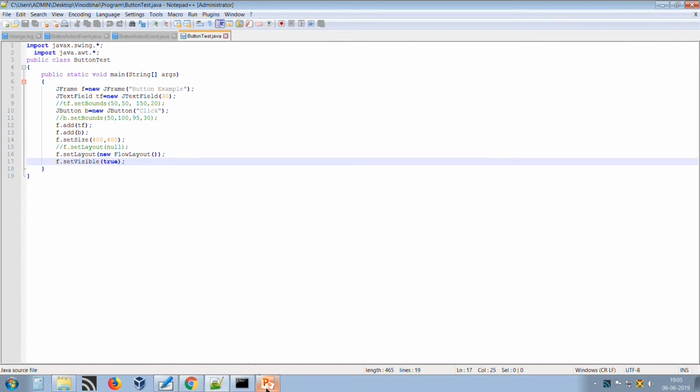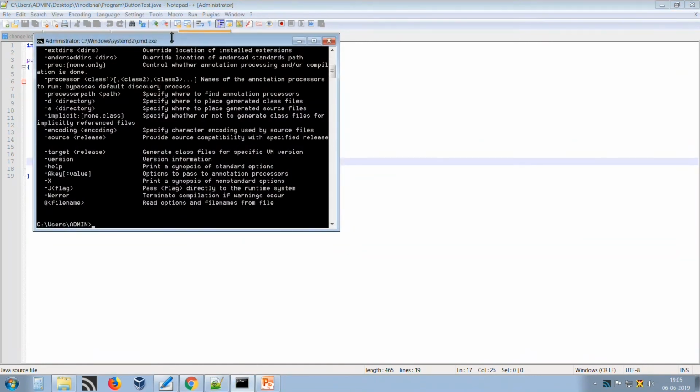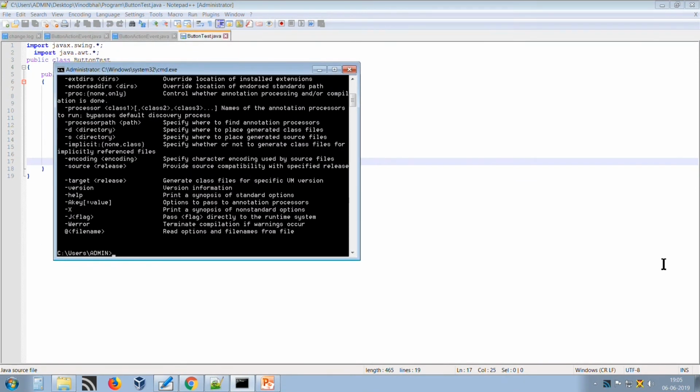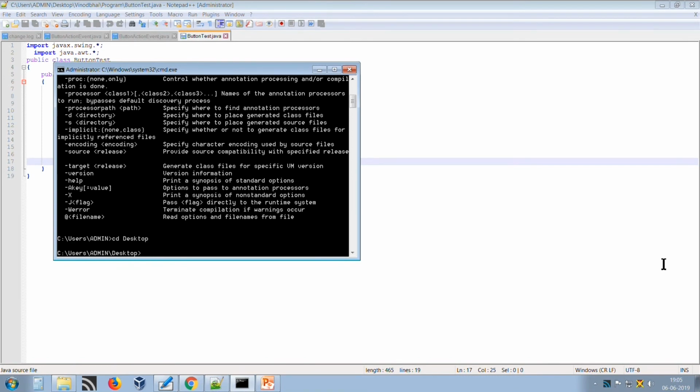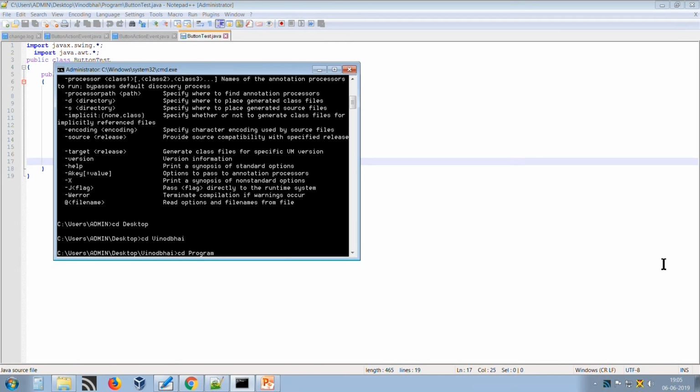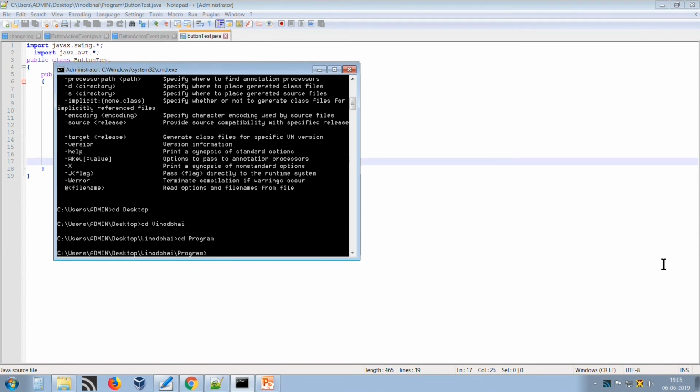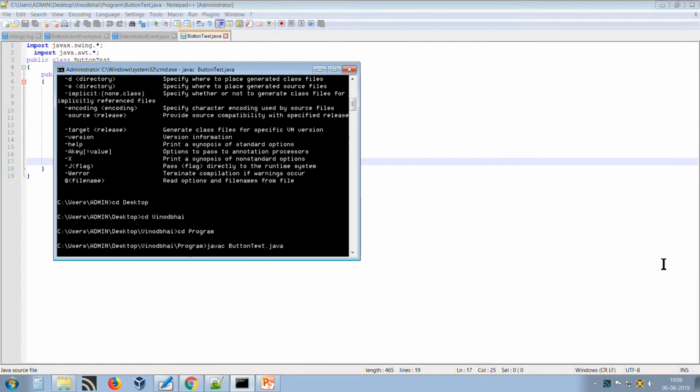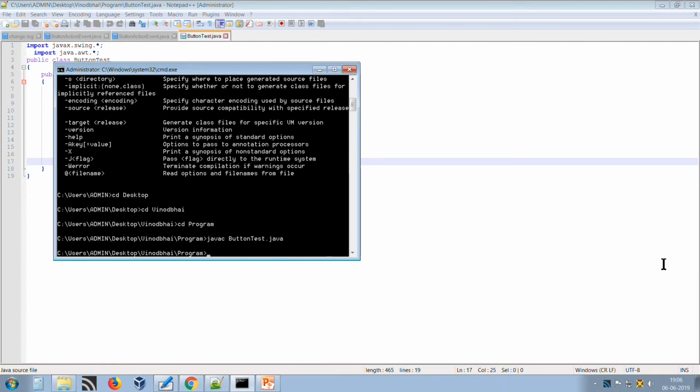Now, let us test how it is going to work out. First of all, we will compile the program that we have created by using the javac command, and then pass our file name, ButtonTest.java. So, it is successfully compiled. Now, we will run it using the java command.